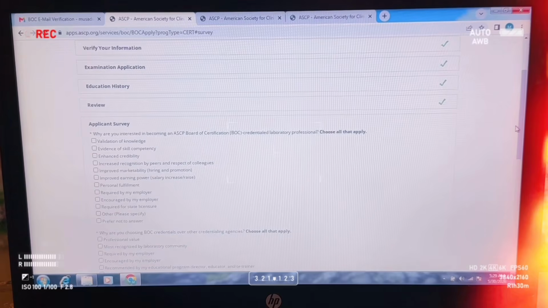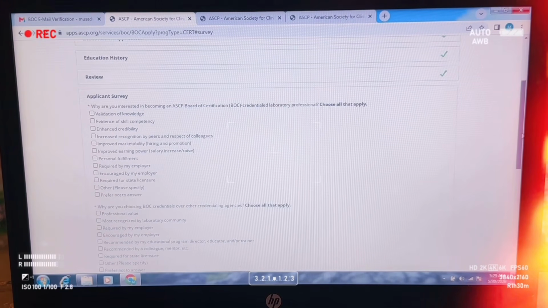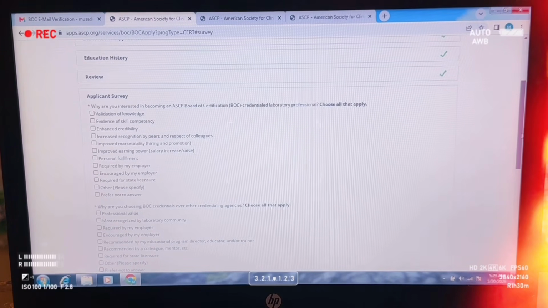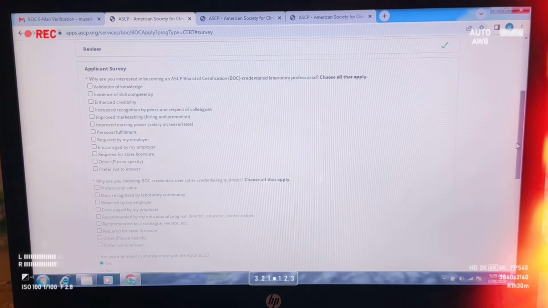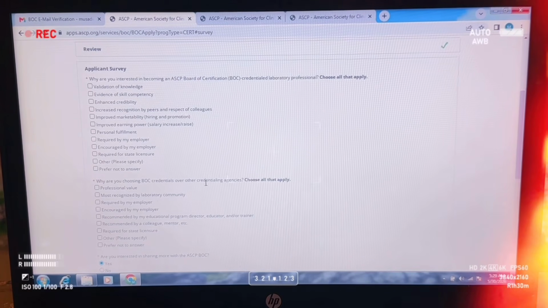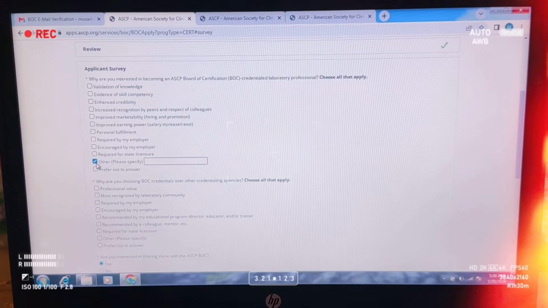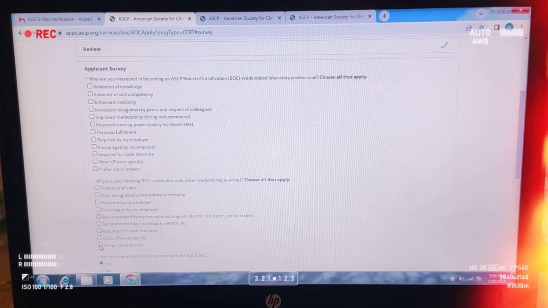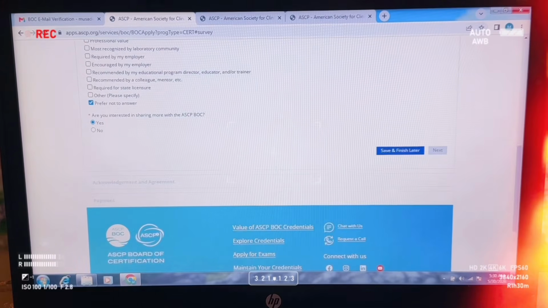So this is the last step. There is a kind of survey. This is called the applicant survey. They usually ask you why you want to take the ACP exam. A lot of people have different purposes. So you just select what your goal or purpose is for getting the ACP license. You can select anything that suits you. For a lot of people it's just to get the license, or you can just hit no answer or something. It depends on you. It doesn't make any difference.